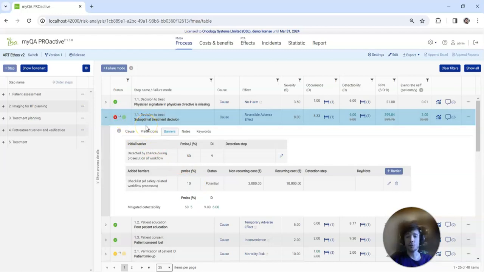Now, what can you do? You go through a whole workflow and you take each different failure mode and add potential preventions or barriers. But what you end up with is a long list of things that you could implement. And there's a reasonable chance that within your department you won't have the freedom to do all of that, certainly not at once. And that's where this cost and benefit tab can come in.